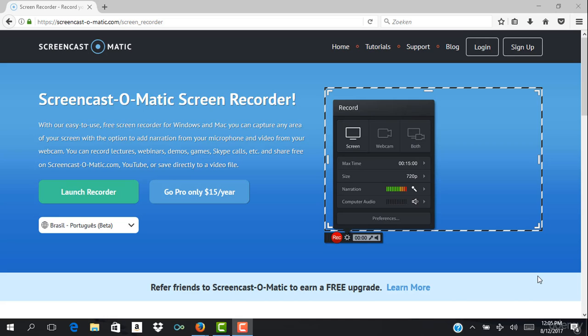You can find it at screencast-o-matic.com. And you have two options here to record with Screencast-O-Matic. You can either launch a recorder, which is web-based, so you're not going to have to download anything. But the problem is it sometimes doesn't work, and secondly, it sometimes straight out just crashes in the middle of your recording. So the best way to do it is simply to download the recorder.